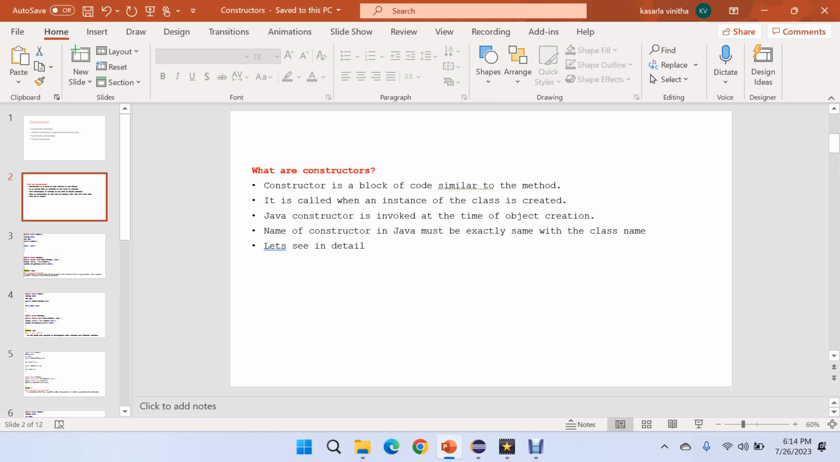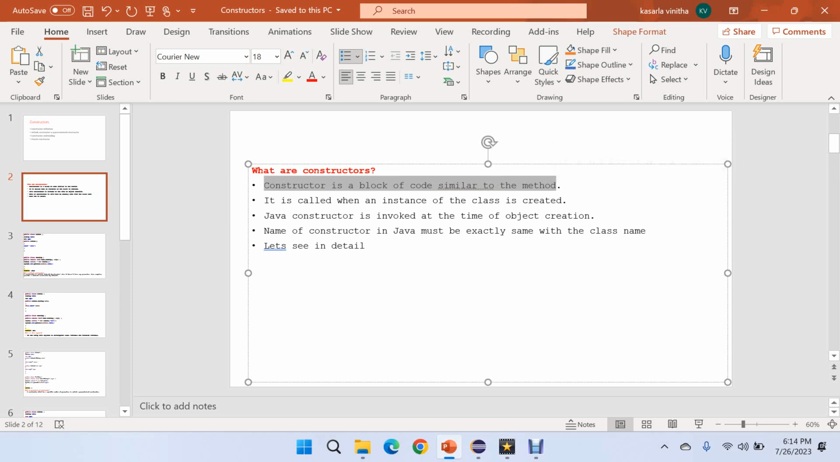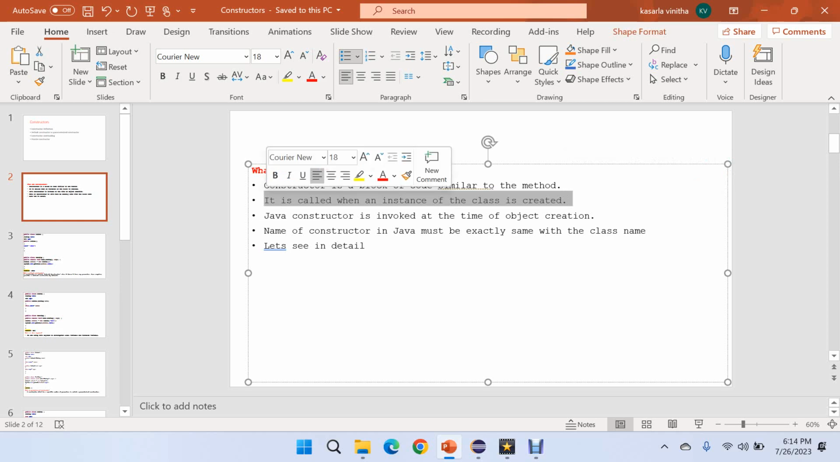Constructor is a block of code similar to a method. It is called when an instance of the class is created. So instance of the class is nothing but an object. So whenever an object is created, the constructor is called by default in Java. So Java has a default constructor, and JVM provides the default constructor. And whenever we create the object of the class, the default constructor is called.